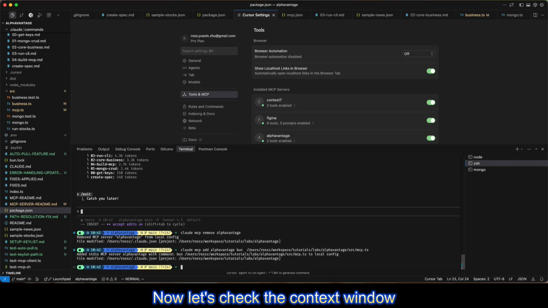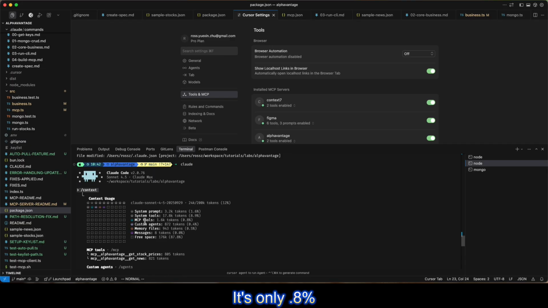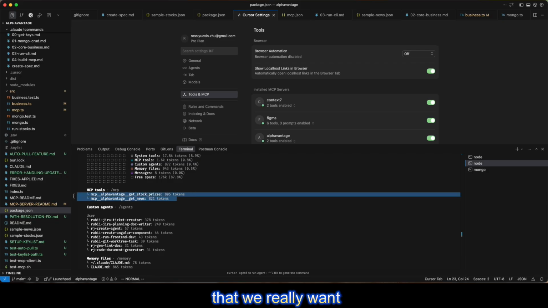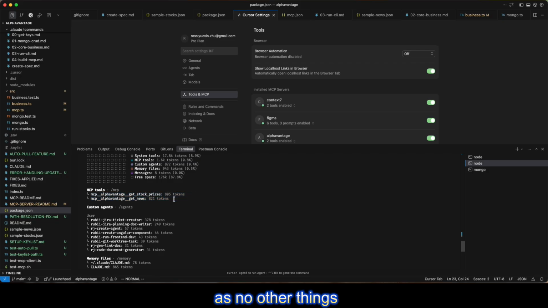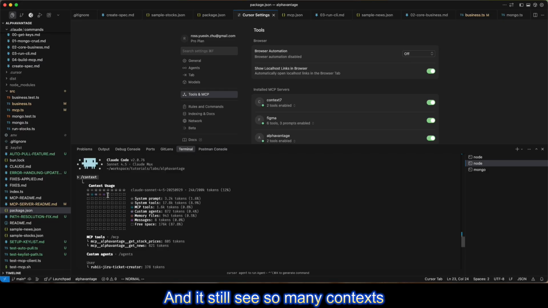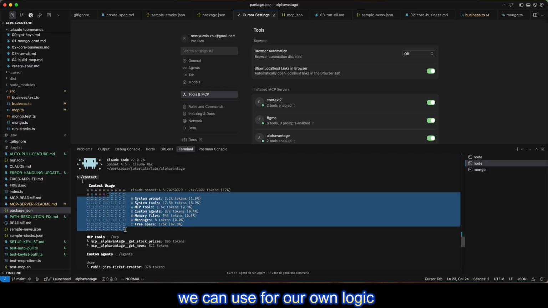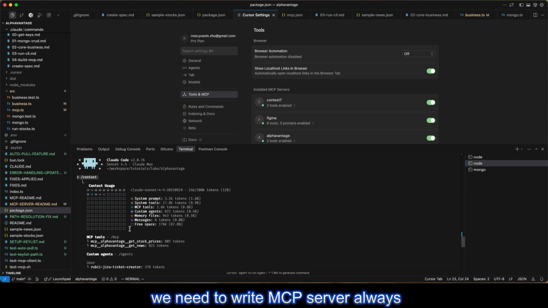Now let's check the context window again. It's only 0.8%, and the tools take only 1.6K. It just contains the 2 tools that we really want: one is get stock prices, the other is get news. There's nothing else. And we still have so much context we can use for our own logic. Yeah, I think that's the reason why we should always write MCP servers ourselves if we know the REST APIs, because it's not too difficult to do that.